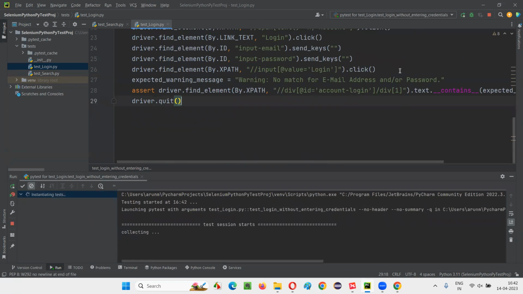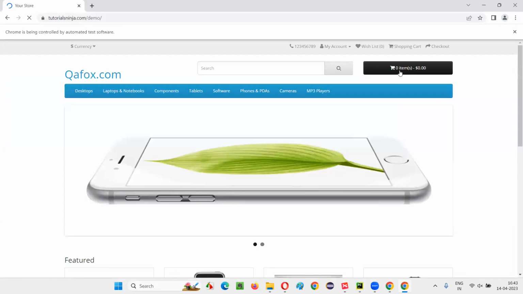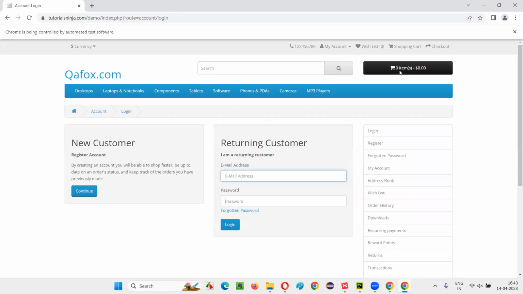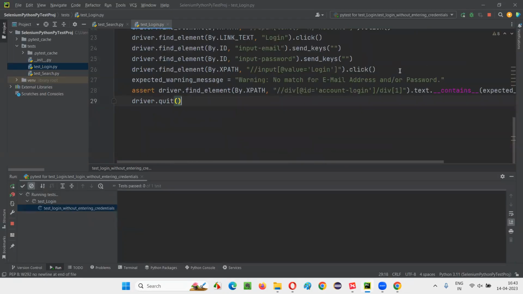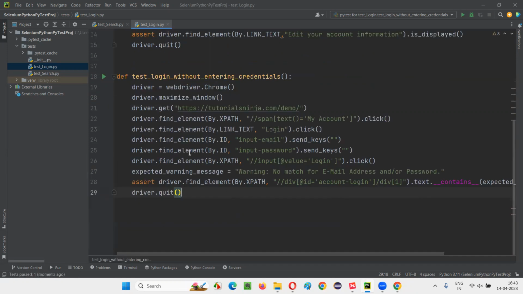Let's run this. So users should not get logged in. Rather, you should get that warning message and the test will pass when you don't enter the credentials. Very simple test I have taken. We'll click on my account with no credentials, and let's see whether the warning message came or not. The test is passing, which means the warning message came. You see the test got passed. That means both of the tests got passed.